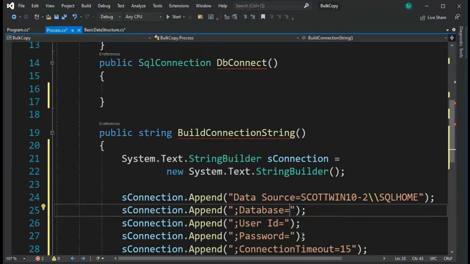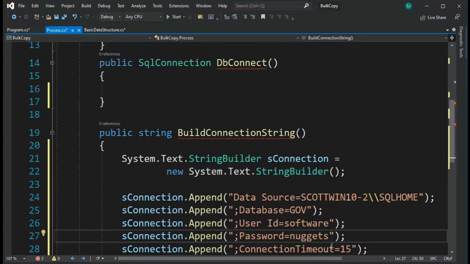Back here, our database is GOV. So our username is going to be software, and our password is nuggets, and our timeout was 15. Remember, I told you that there was quite a few values that went in this last one to keep things running. And let me give those to you now.